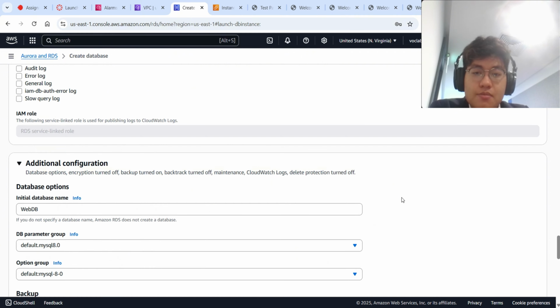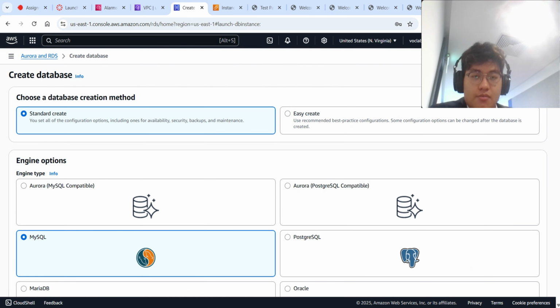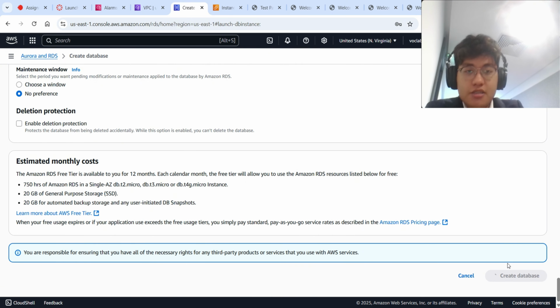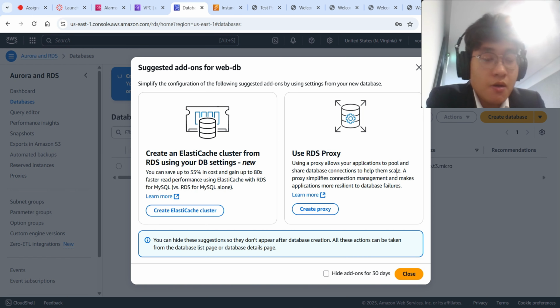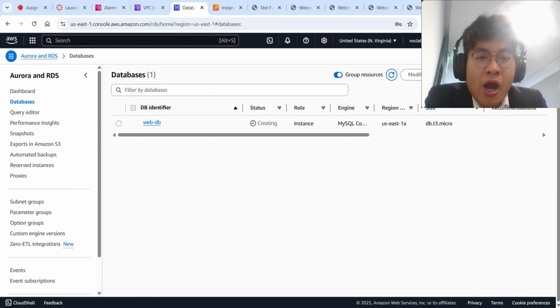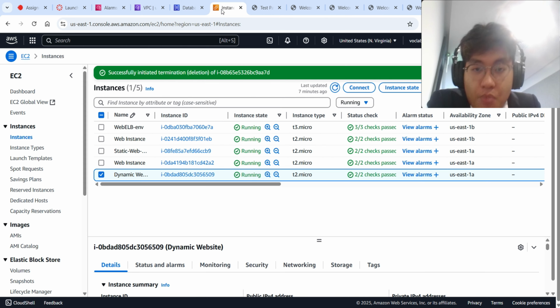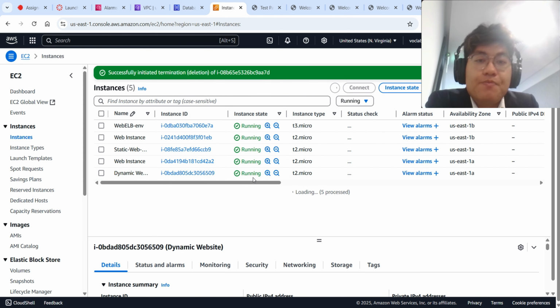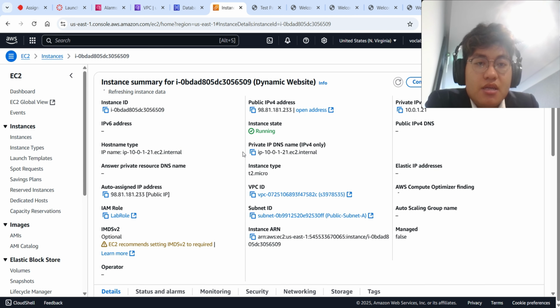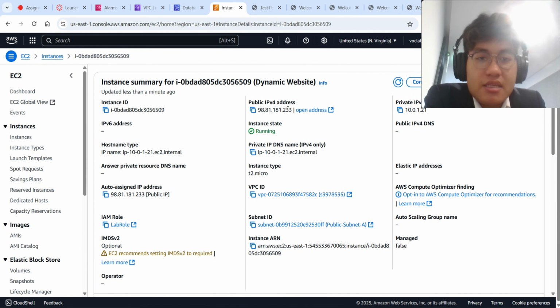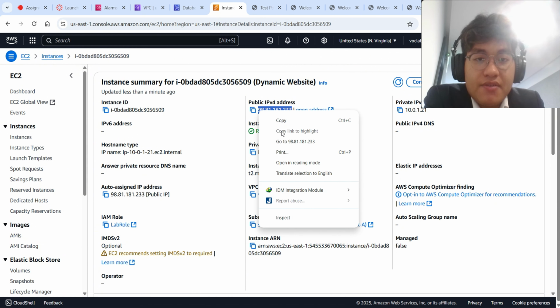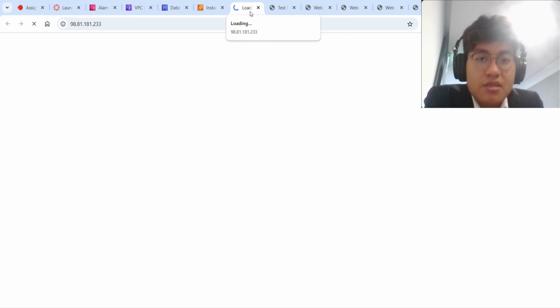Checking again. I don't think so. Okay. We're just waiting until it's fully initialized and created. Then we'll skip this part. Everything's okay, so initialized. I click the instance. We have the IPv4 address over here. So this will be the website we will use for the dynamic one.